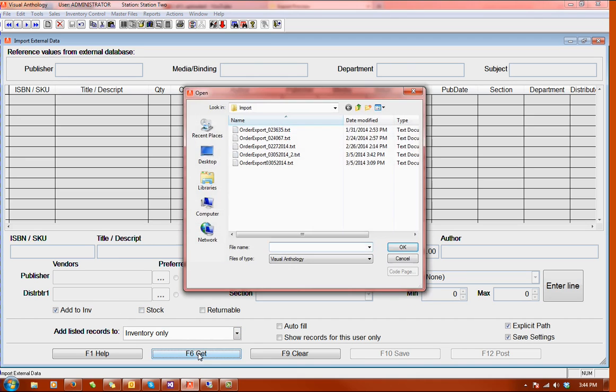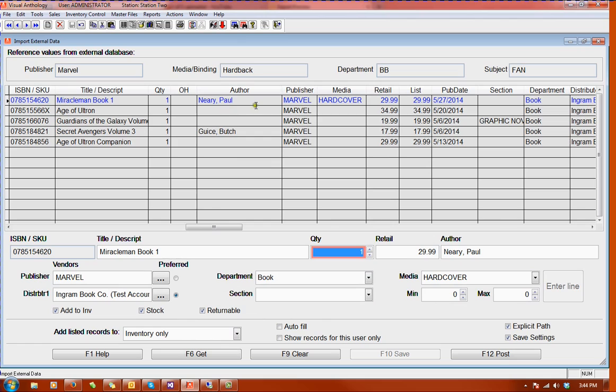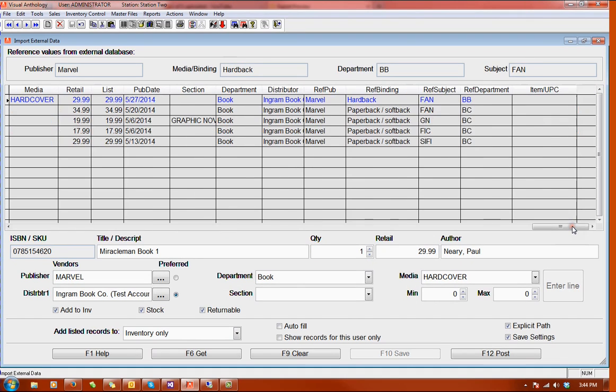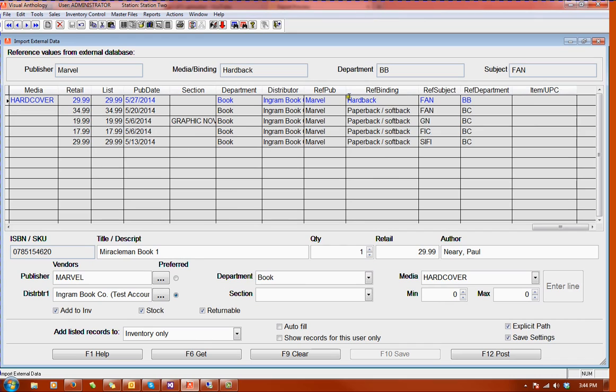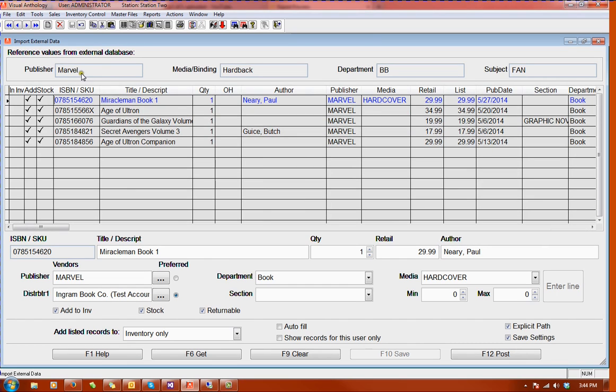So we choose F6 get, and this is my file, and you can see I've created a bunch of records to download. Some things I want to point out is in older versions of Anthology, all the reference fields were listed over here. They still are, but they're also listed up here for easier viewing. So this tells me that this is what Edelweiss has decided was the publisher for this. They chose hardback. They used BB to describe the department. And this is the new feature that I was talking about. This is a subject that I created on Edelweiss for this particular group of records.